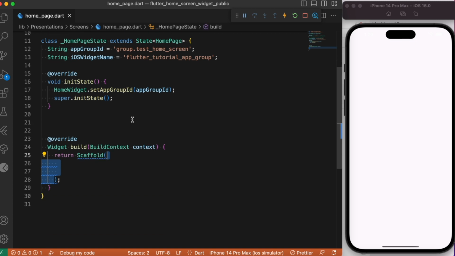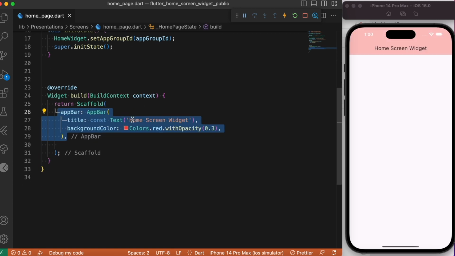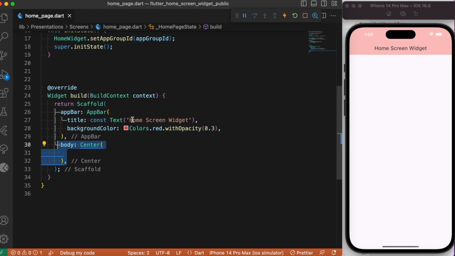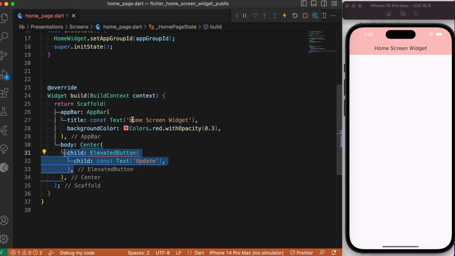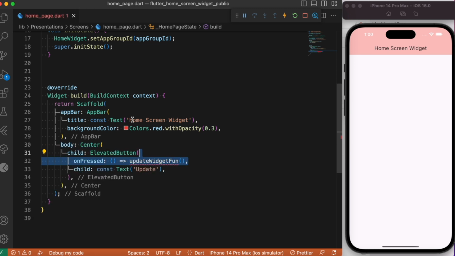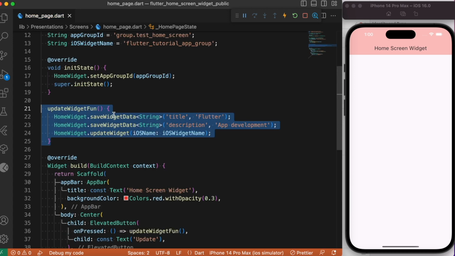And here inside the scaffold, let's build up the app bar. Following the app bar, inside the body, right at the center, let's create an elevated button widget. Inside the onPressed event, let's call the update widget function. Here inside the update widget function, we make use of save widget data, where we pass in the key and the value. Here the key is going to be title and the value is going to be Flutter.